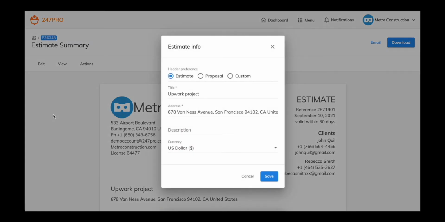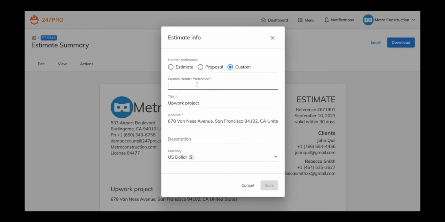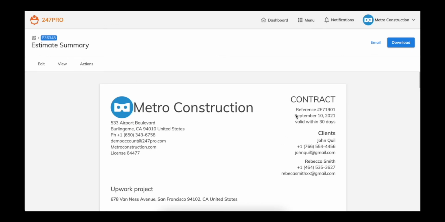Estimate info. Header preference will allow you to determine your document type. For example, we can call it Proposal, or assign a custom name like Contract. The user can change or edit document info such as title, address, add a description, and change the currency for this specific estimate. As you can see, the document name changed to Contract.